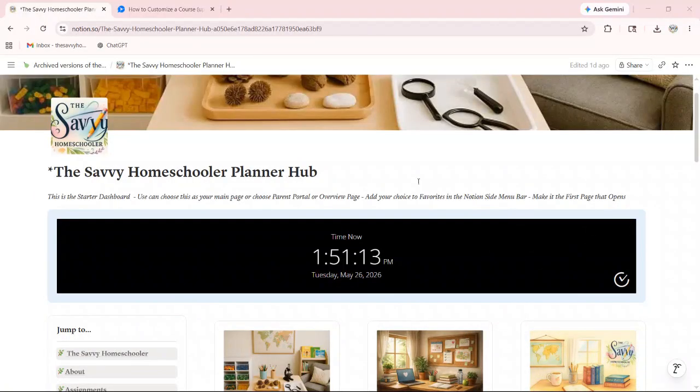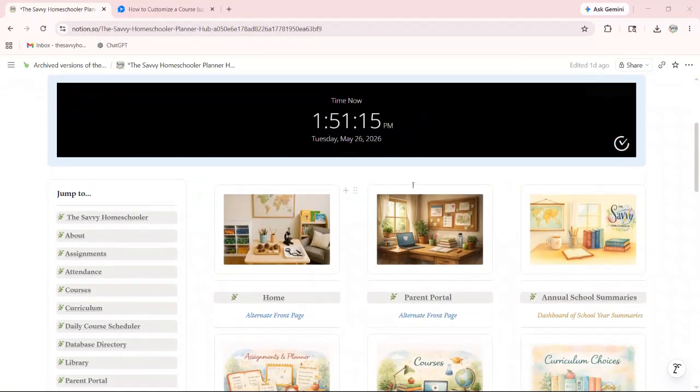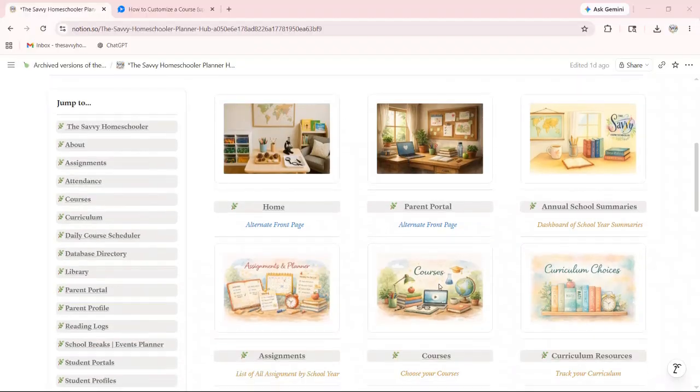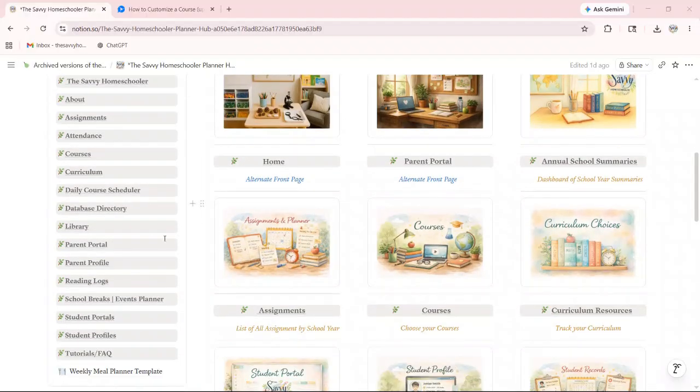Savvy Homeschooler Planner in the Getting Started series. This is how to add school breaks and events into your students' pages and also how to plan for them. So let's get to it.